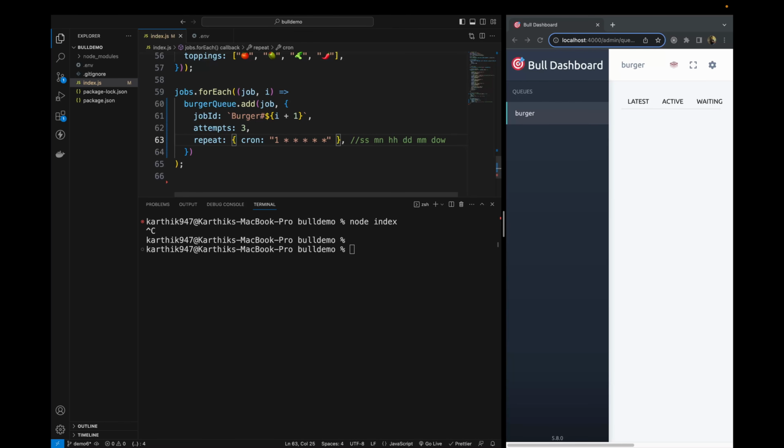But if you want to run the job every hour on 15th minute, then this is how you do it. But if you want to run the job every 5 minutes, then this is how you do it. So again, you can check out the syntax. It's really straightforward. Let's add a job to the queue that runs every minute on, let's say, the 10th second. Let's run this and see how this works.